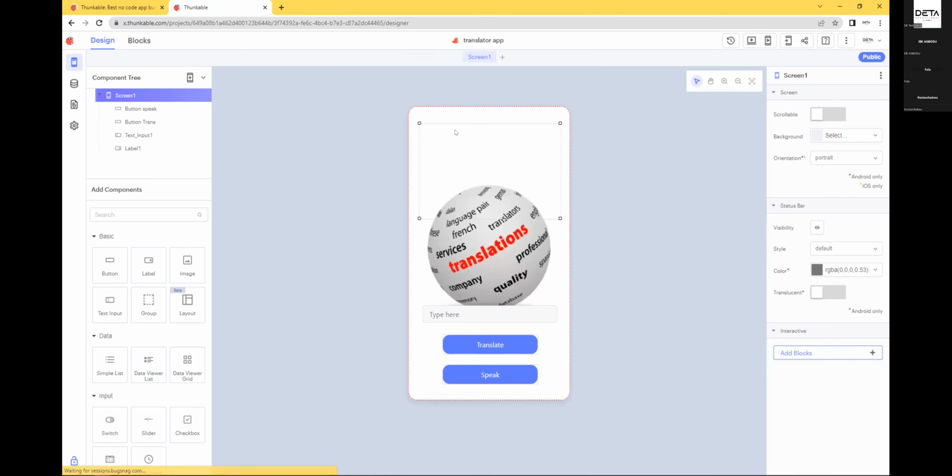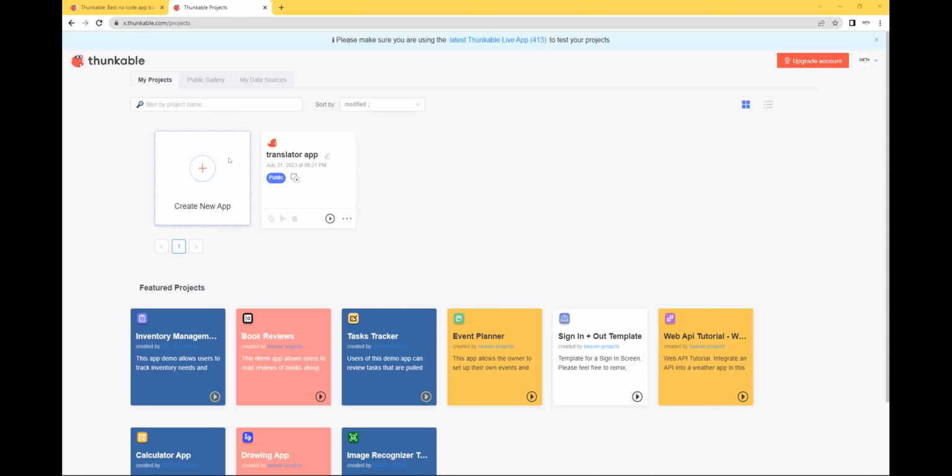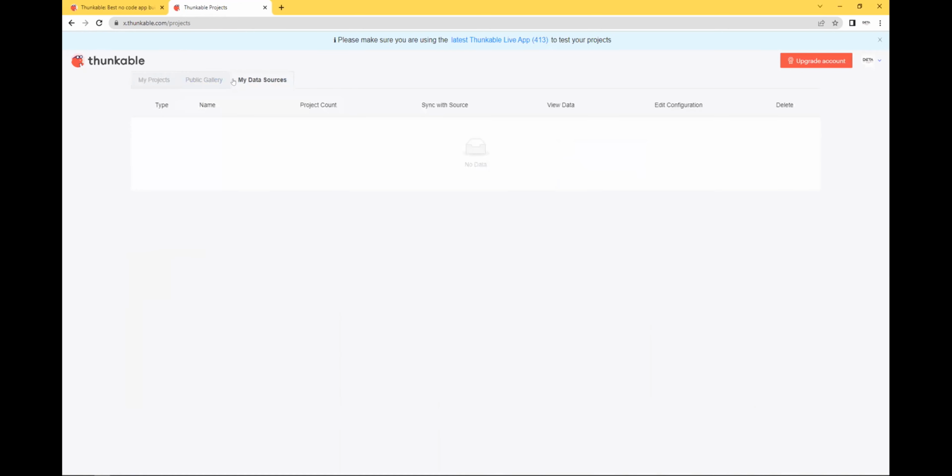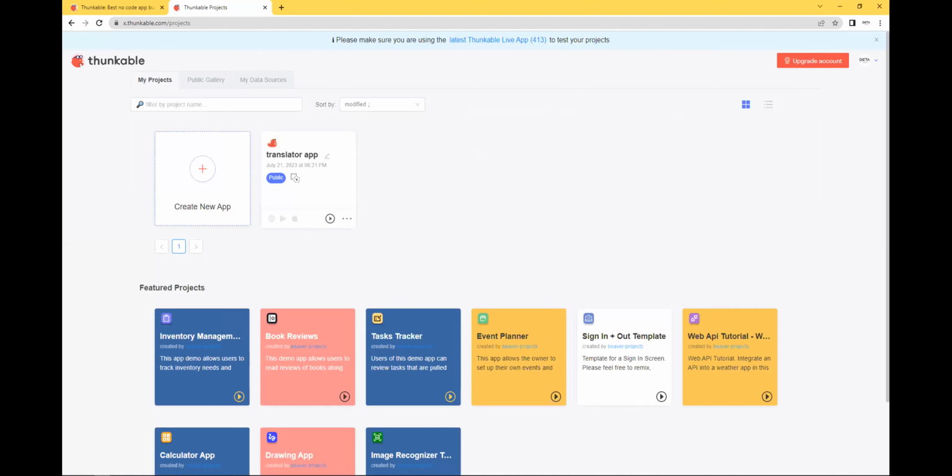This is exactly what we are going to be doing today. We're going to be learning how to do all of this, how to put a picture and the likes. And you're also going to be learning how to upload it on your Android phone, so that you can use it off the computer. Once you've logged in, the first thing you see is my project, with nothing here, public gallery, and my data source. All of us are supposed to be here.